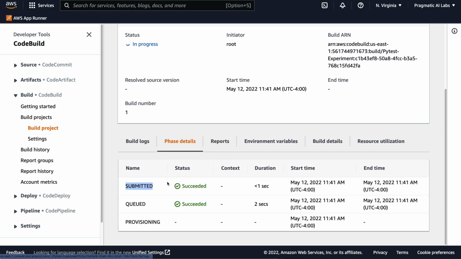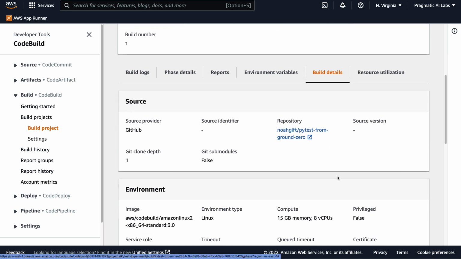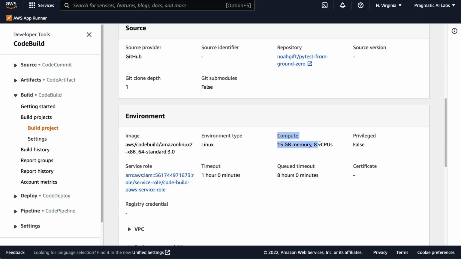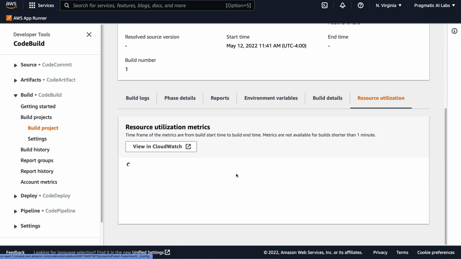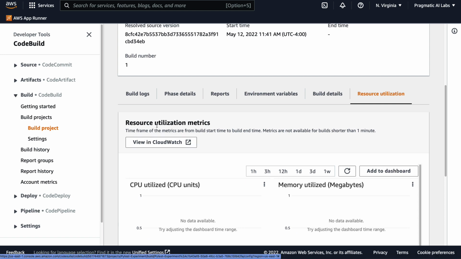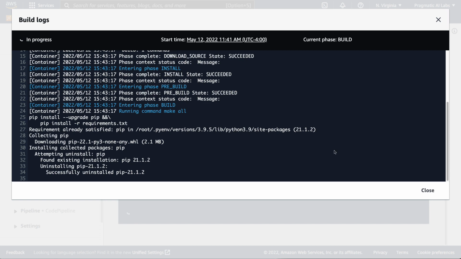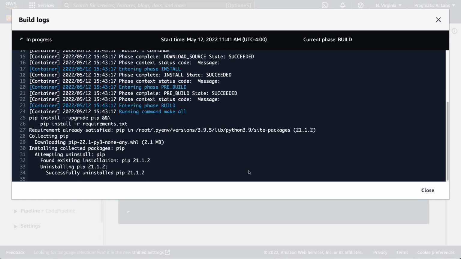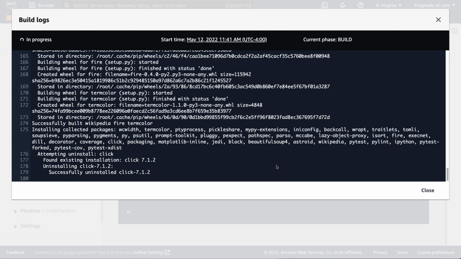So we submitted this. We see the build details. We see the environment. It's a 15 gig RAM 8-core machine. And we could even look at how much CPU it's using, which is pretty useful depending on what problem you're trying to solve. Here we go. So here's our logs. So it finally got into the build process. It's installing things, and we can watch the build run.